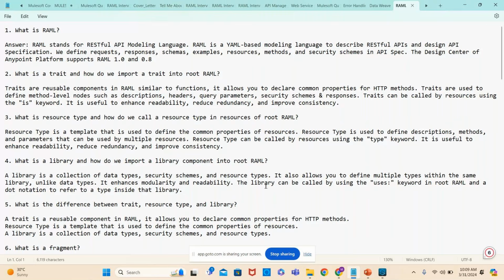Here, I wanted to mention one point. If they ask you, do you have experience on 0.8? Tell them that you don't, because RAML 1.0 started in almost 2015 or 16, and it is the latest version. 0.8 is the old version. Design Center is supporting that, but there are certain changes between 0.8 and 1.0. Even in my experience, I am using 1.0 until now. I haven't used 0.8. There are many features which are not available in 0.8 but are available in 1.0.